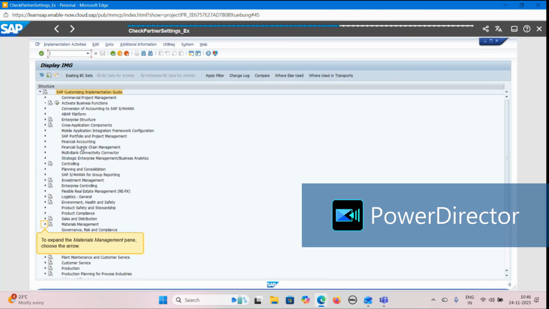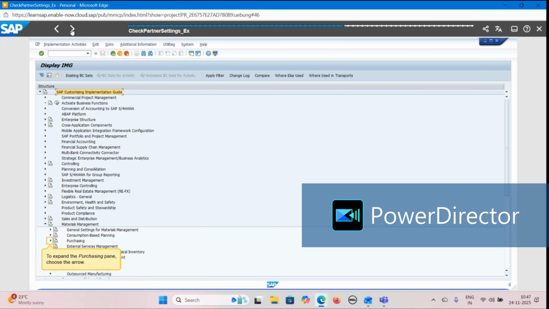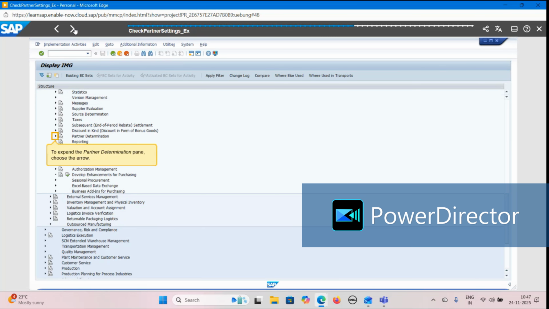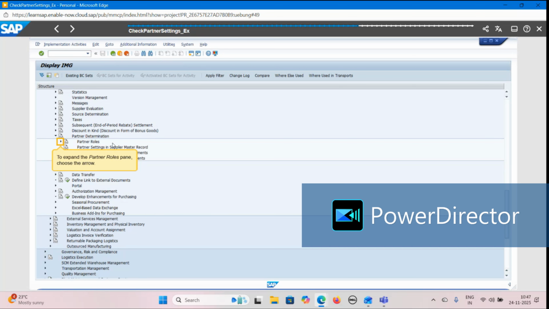So this is the customizing setting for the partner definition. Materials management, purchasing. You can see partner determination is a separate path. Inside we have these options: create partner roles and partner settings for supplier master record. Below that we have some partner settings for purchasing document. So now we are going to partner roles to see what partner roles are available.